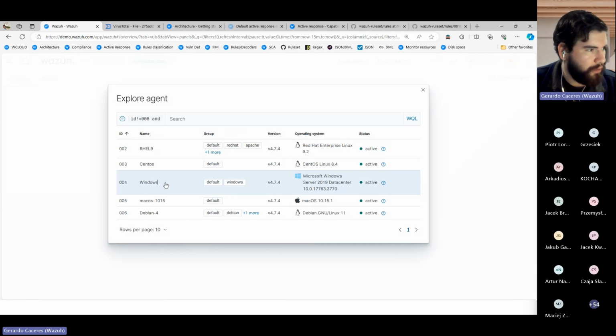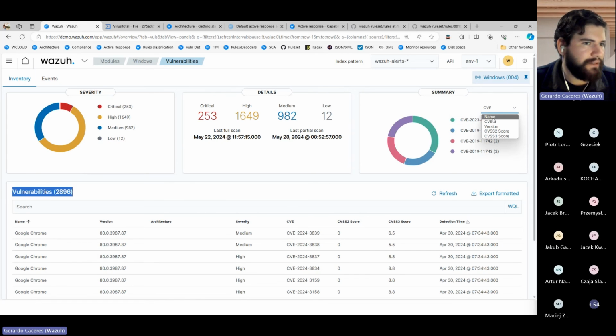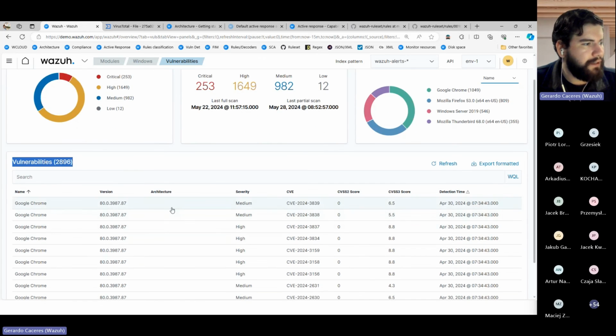I always like to show the Windows agent because I can see that I have a bunch of vulnerabilities here. These are divided in critical, high, medium, low, the details right here, the summary of applications. Maybe I want to check the CVE, it's the same thing. And let me show you this one.